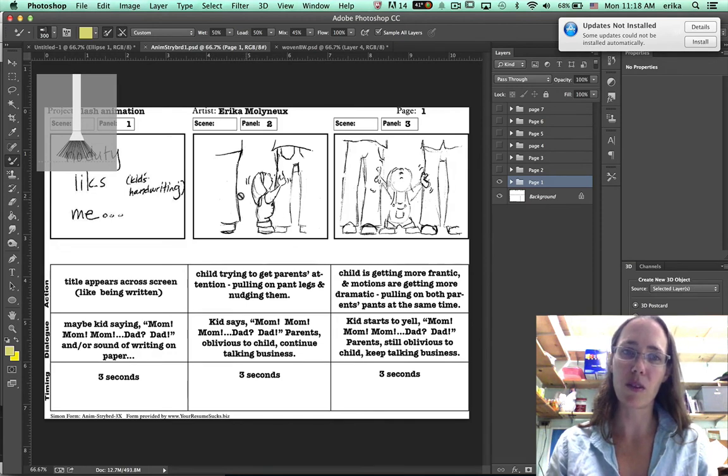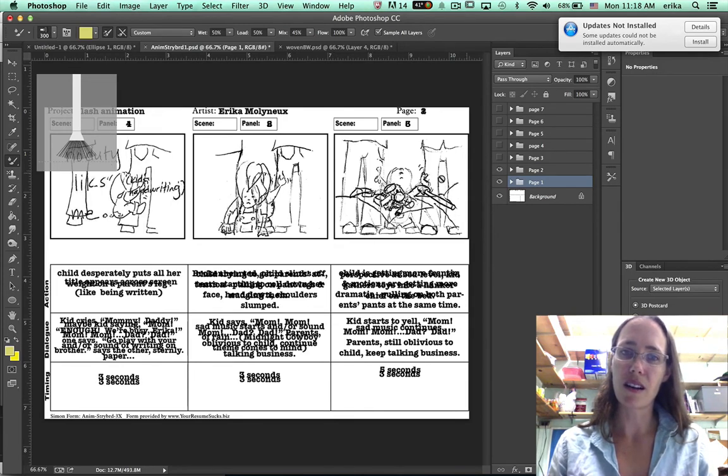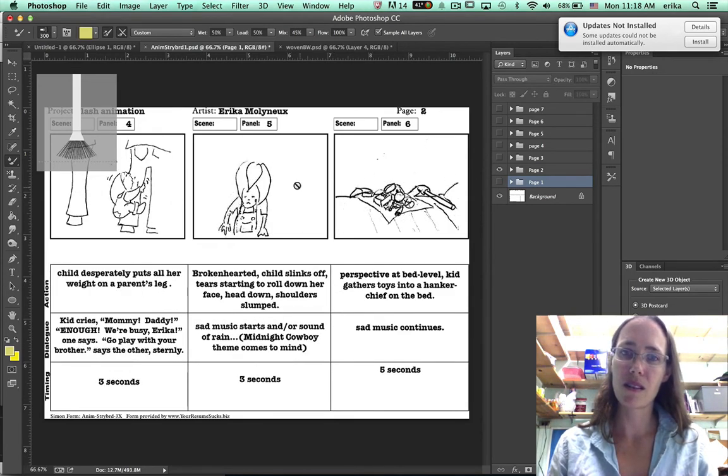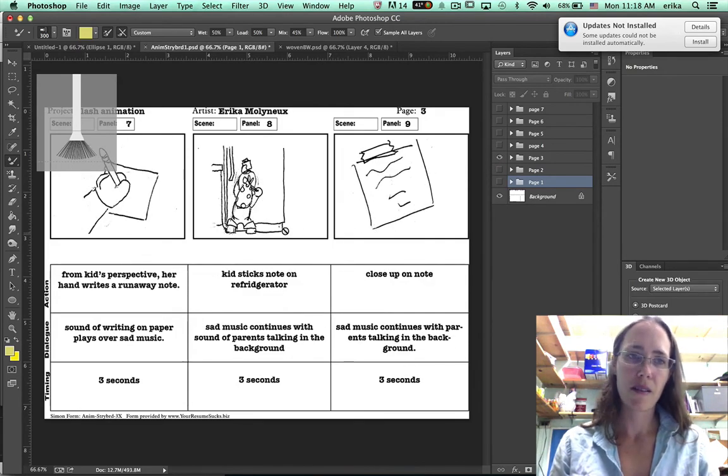Simple drawing, little kid pulling on the pants legs of her parents. She switches to a different perspective, she turns, now she's jumping on their legs, now she's crying because they're not paying attention to her. And then we're at the bed point of view, and you see her piling a bunch of stuff on the bed. Then it's a close-up on her hand, and she's writing a note, and she sticks the sticky on the fridge. She's got her little hobo pack. Zooms in on the sticky so you can read her note.